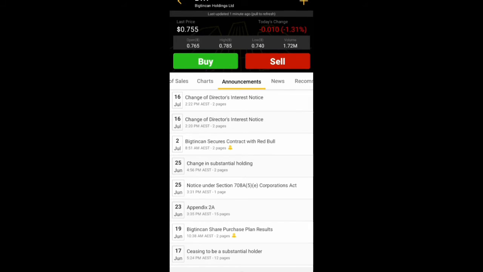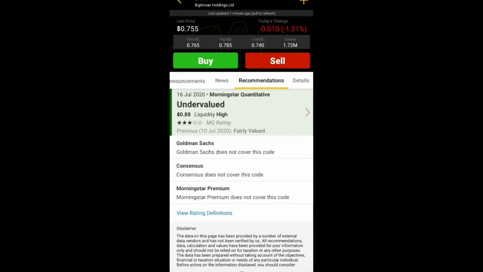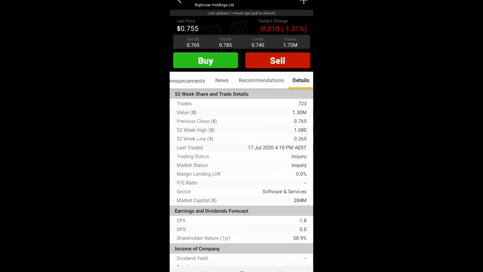The same thing can be found in the desktop version as well. When you click into the stock, you'll find an announcements tab. You can just click in there and you can download the PDFs. Then you've got the news. This is all the news they published, and also you've got recommendations. So for example, if it's undervalued, fairly priced, or overvalued, it'll put the recommendations.